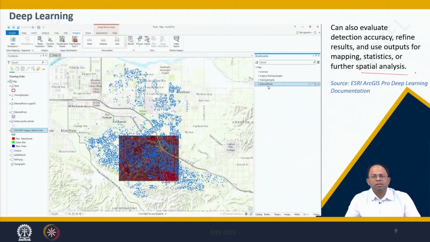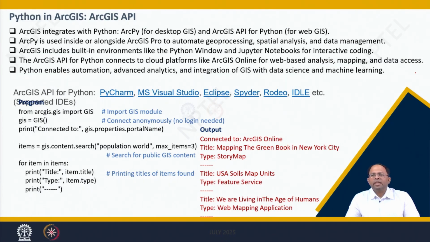We can also write Python code inside ArcGIS, and using that we can generate our models, train our models, and so on. But to do that, we need some certain other things. So next we will discuss how to integrate Python in ArcGIS. There are two basic ways. The first one is of course the ArcGIS APIs, and not only that, we can also use ArcPy as well.